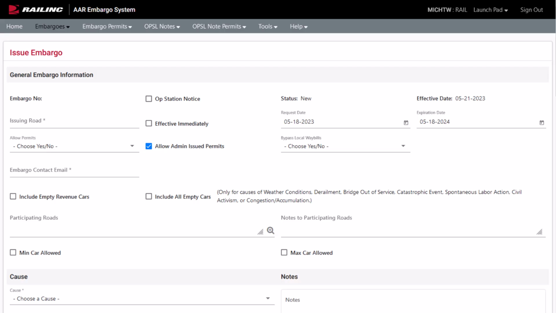Let's look at the General Embargo Information section of the form. All fields with an asterisk are required to issue an embargo. The issuing road is the road issuing the embargo. Checking the operating station notice only sends an email to the affected parties with notice of intent, and no EDI 824 hold notifications are issued. When the operating station notice is checked, allow permits defaults to no and bypass local waybills defaults to yes.